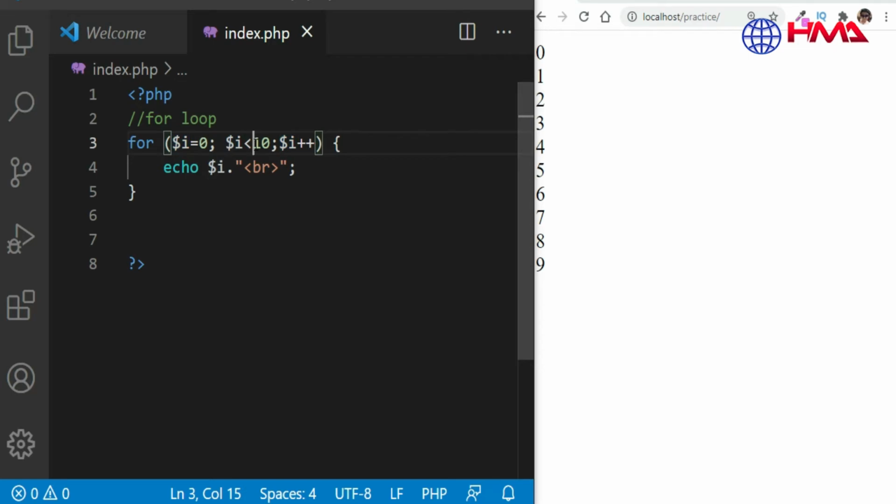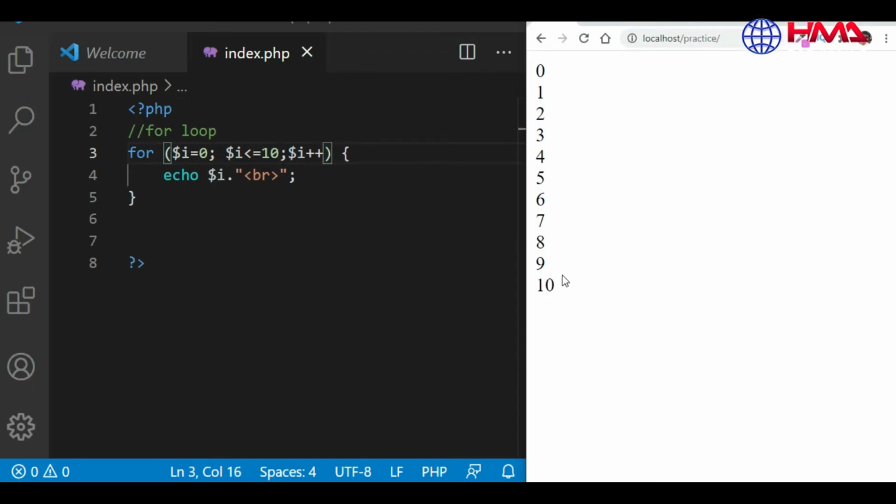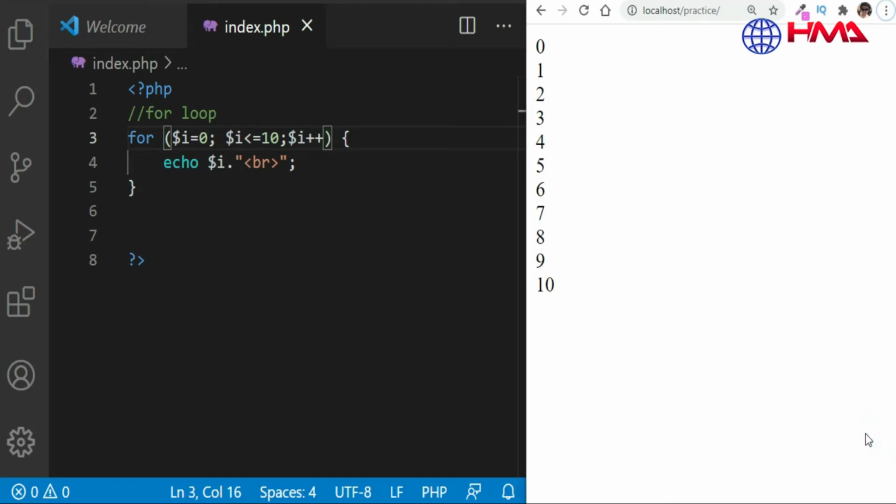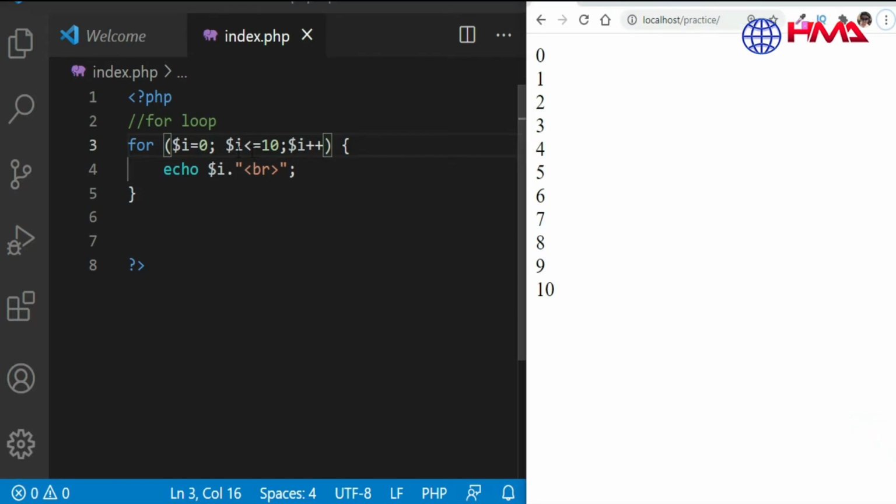If we write here less than or equal to 10, you can see that we get 10 here, because now this for loop will be executed from 0 to 10, including 10. Can you create a for loop which will display the even numbers from 0 to 13?